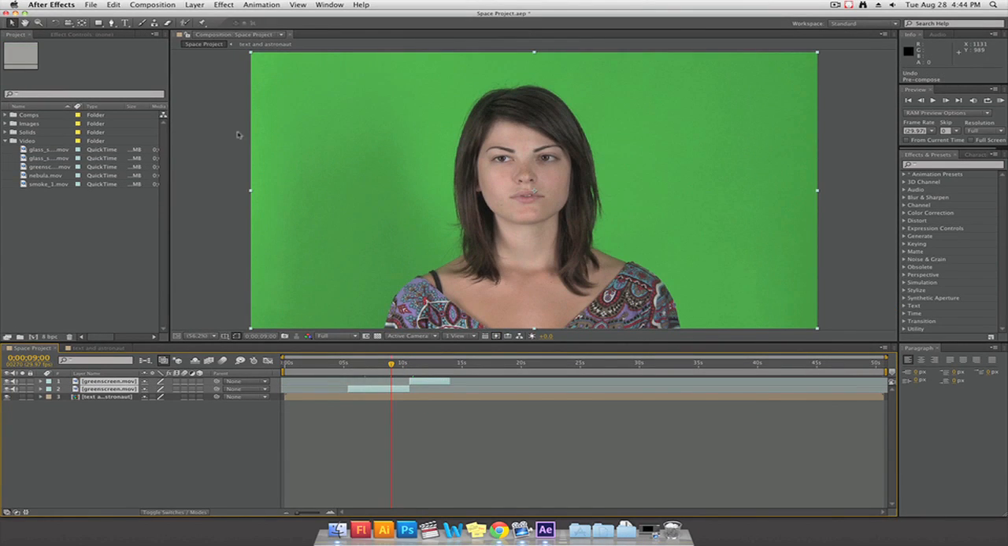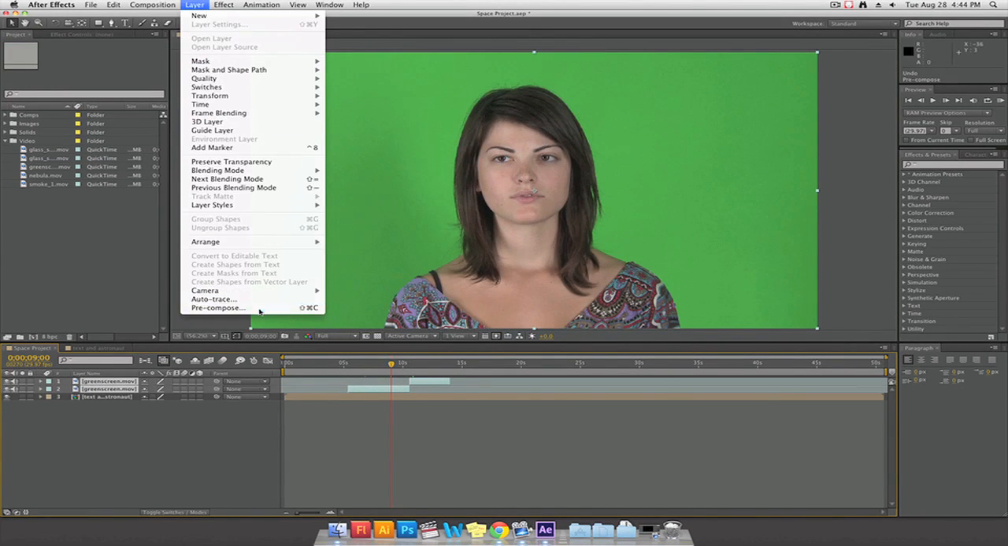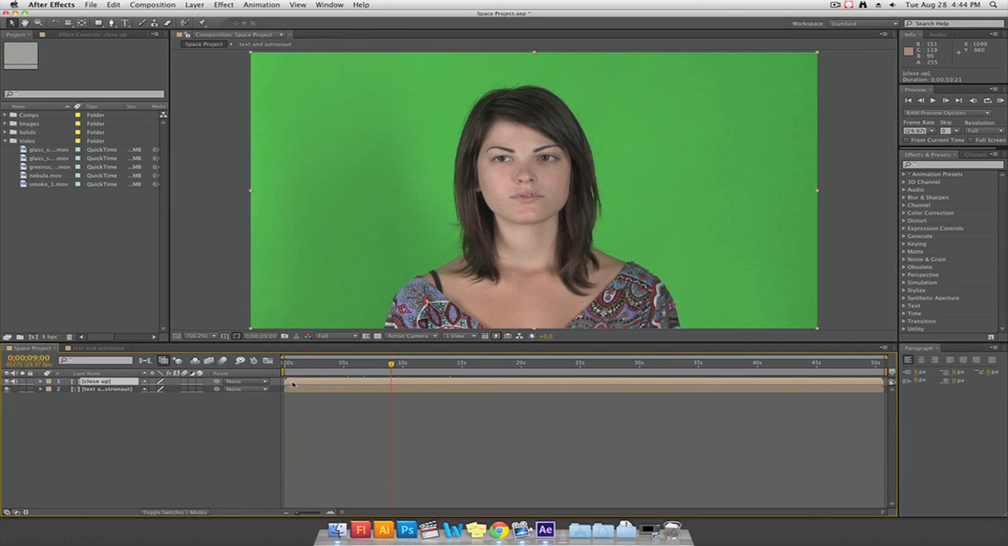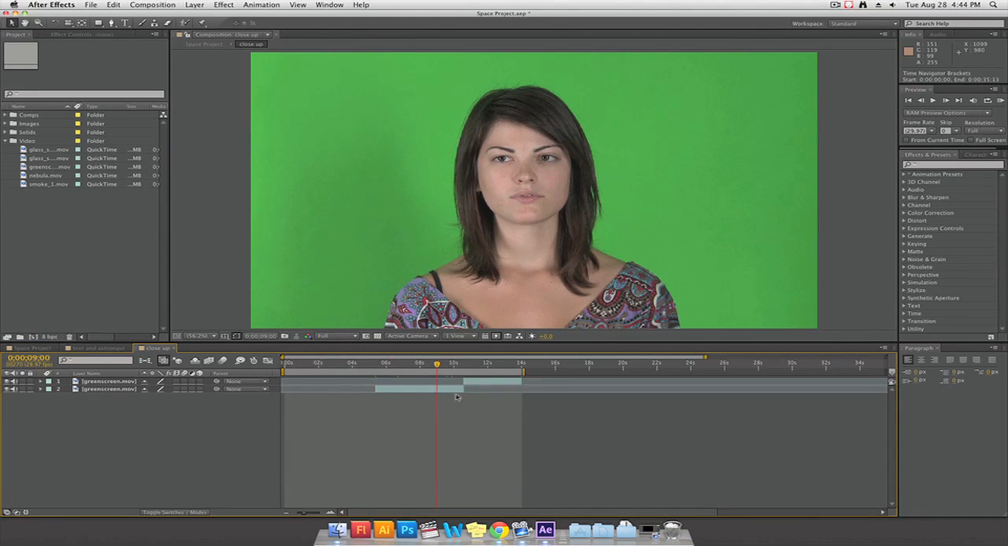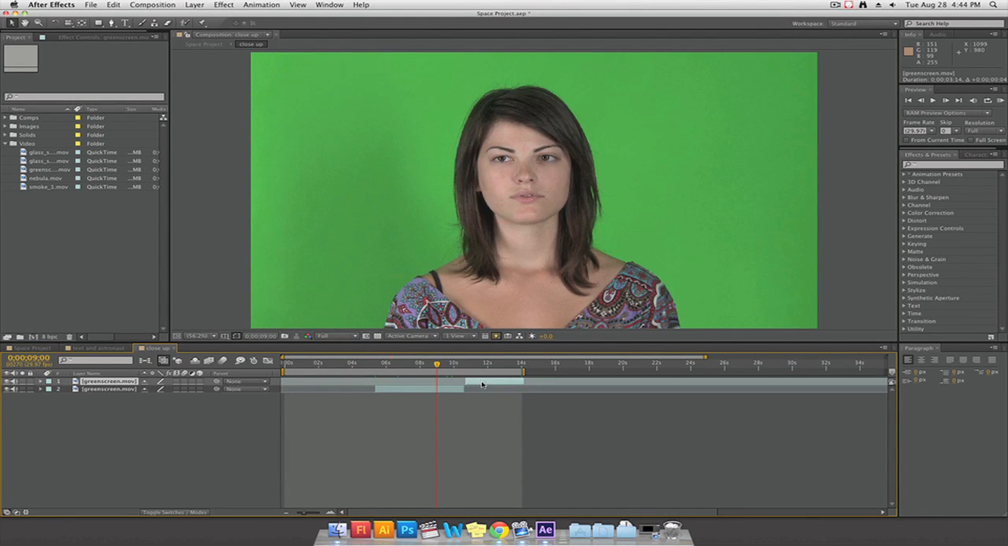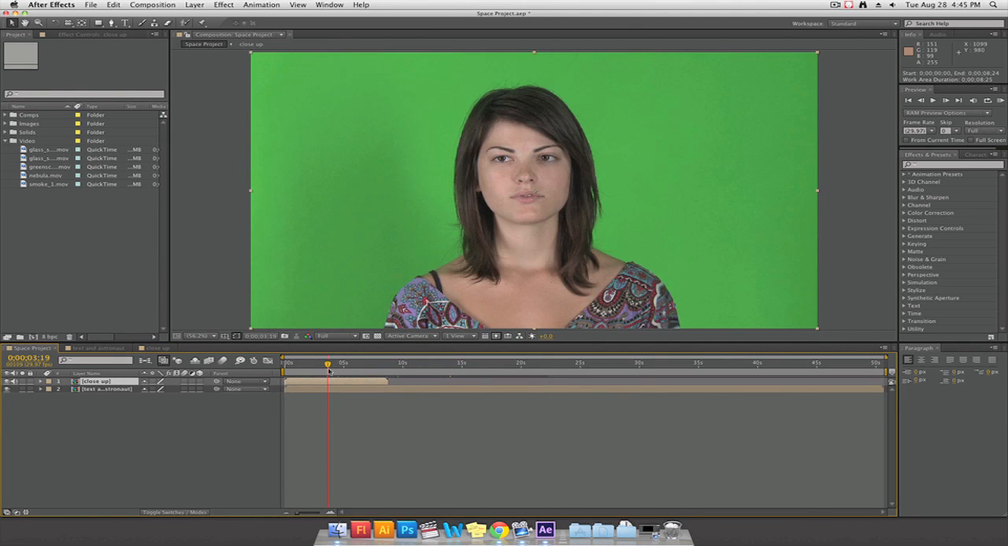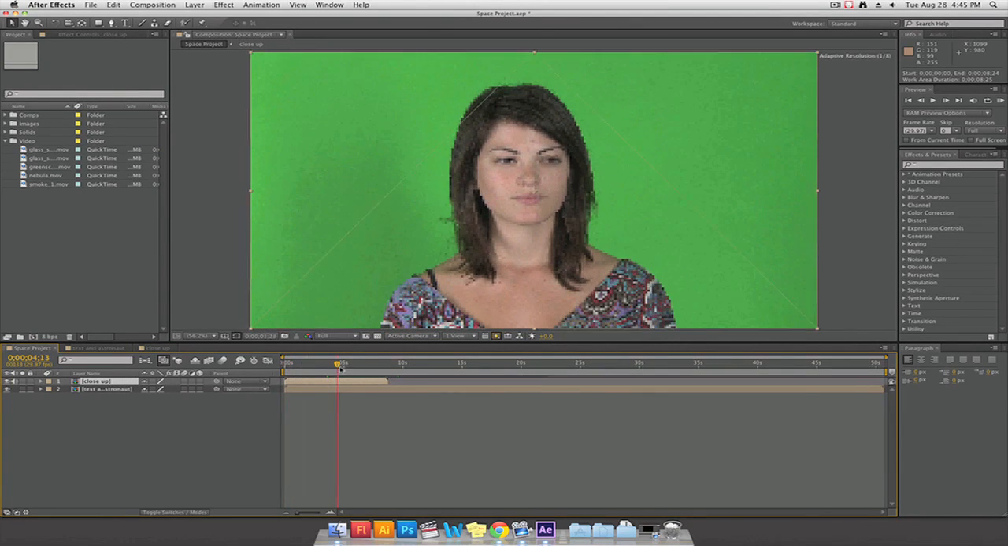I'm going to select both of these layers, then go to Layer, Precompose, so that now we have a pre-comp made up of these 2 clips. Double-click on the pre-comp to open it up. I want the length of the pre-comp to coincide with the length of these clips, so I'm going to move our work area, then right-click, Trim Comp to Work Area. Now our comp is exactly the length that we want it.